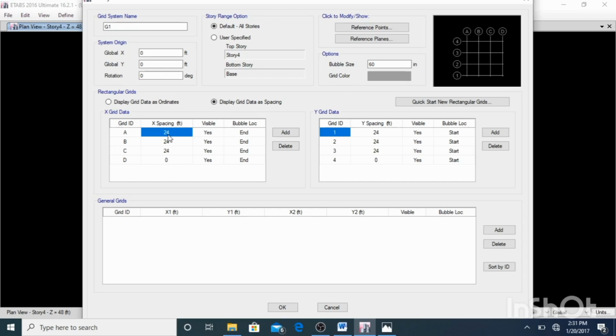From A to B there is 15 feet. From B to C there is 15 feet. From C to D there is also 15 feet. Now we have modified our x direction data.